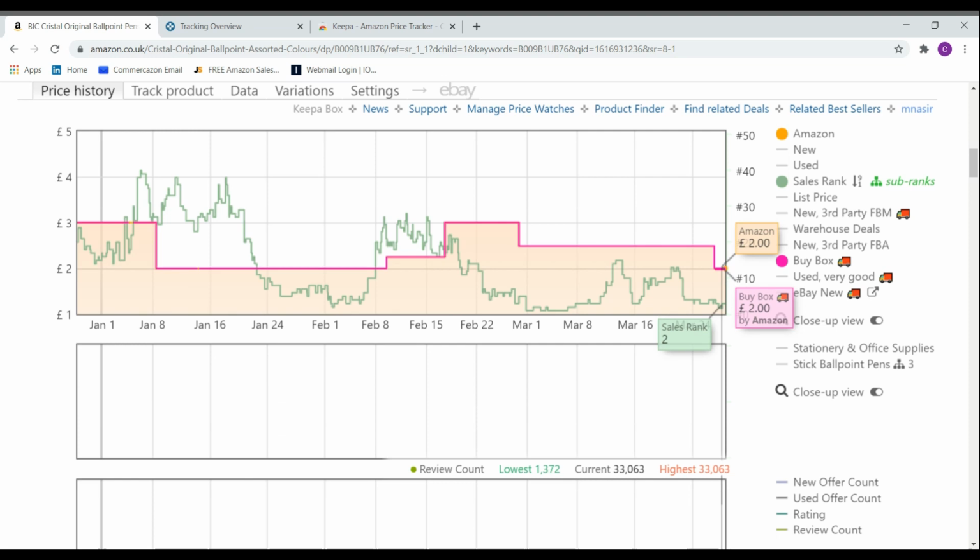This is because Amazon is obviously trying to get rid of all their stock. They're selling at the retail price. They're not paying any extra fees or anything, so it's really beneficial for them to keep the buy box until they go out of stock.